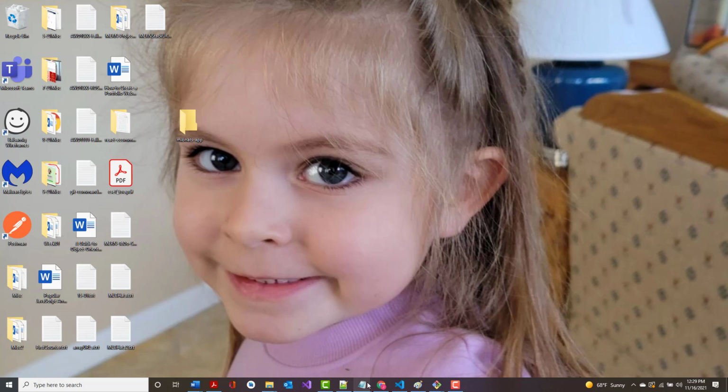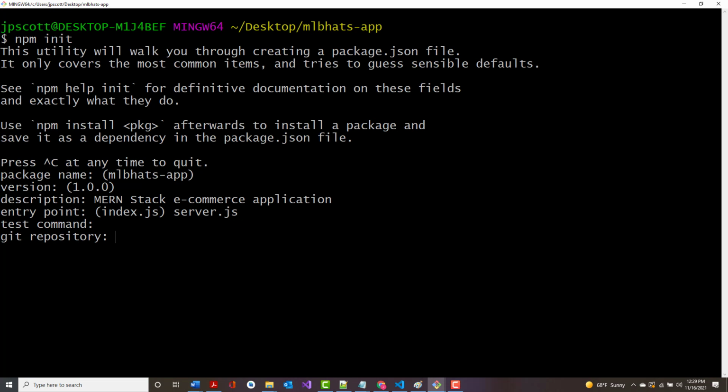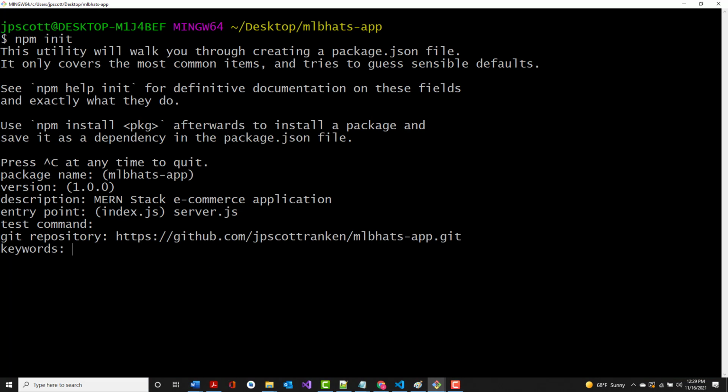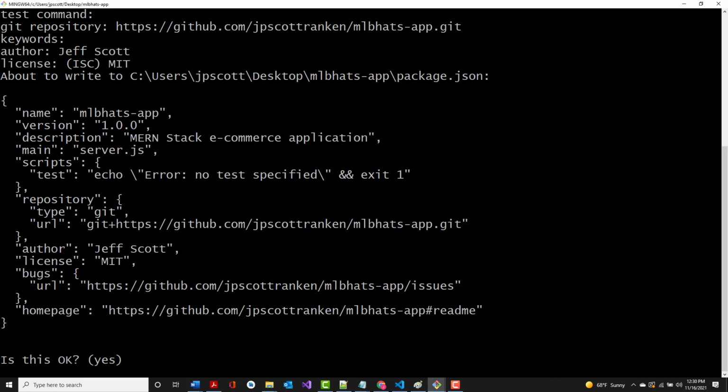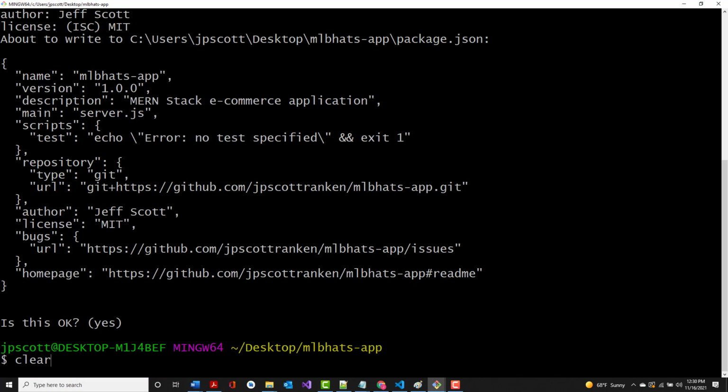Then I'm going to go back into here, and I'm going to paste that in, like that. All right? The keywords, don't worry about that. The author, put your own name in, leave it blank, it's up to you. The license, you can leave it, I like MIT, but if you want to leave it as ISC, it doesn't matter. And you should have something that looks similar to this for your package.json when you get done. Now, we're going to add several different packages in here, just not at this particular time, but we will add several packages into this. So is it okay? Yes. I'm going to clear then. Okay.